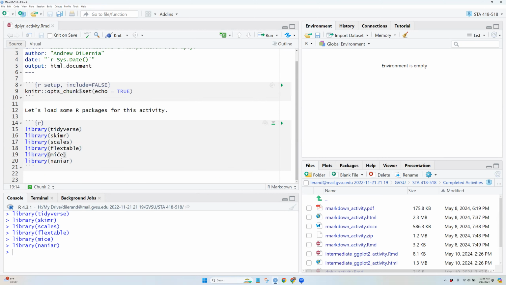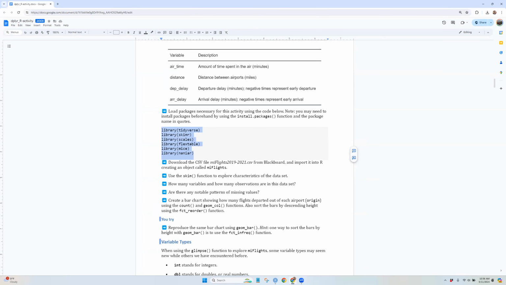The mice package will help us with methods for dealing with missing values, and the naniar package is made to help us work with missing values as well. Okay. So we'll look at some of those as well.